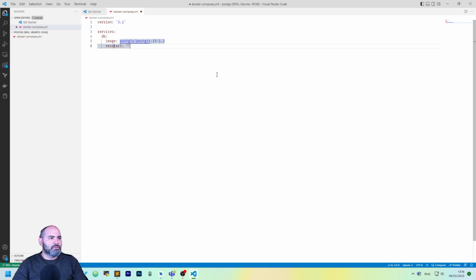We want to disable the restart, as this is a development environment, and a fundamental thing is to set a password. So the environment will contain the PostgreSQL password. Let's put it as password. Okay, we have done here.